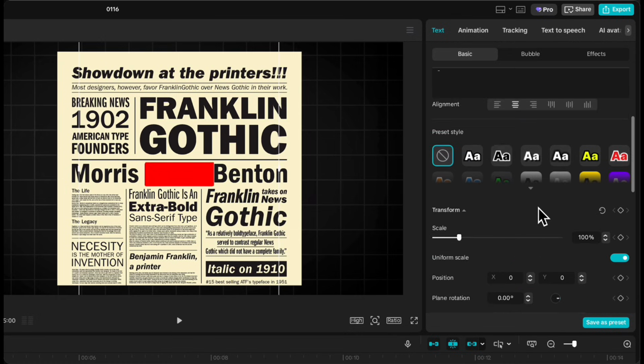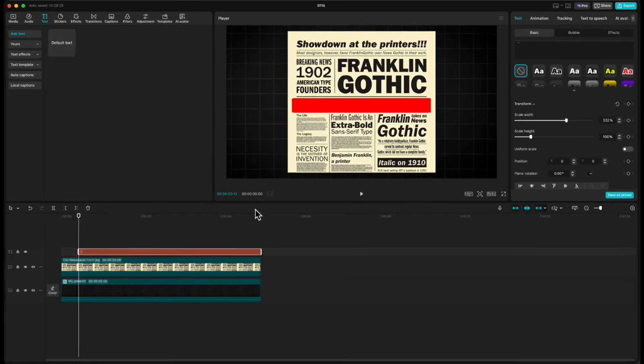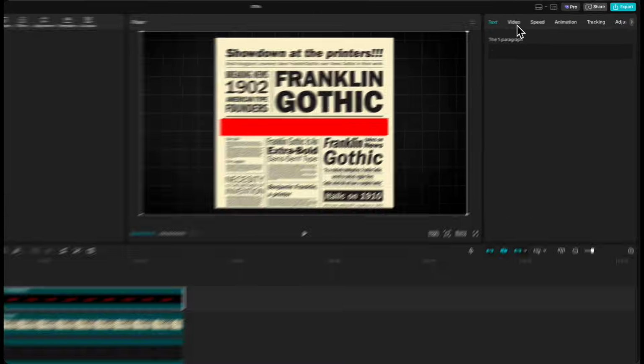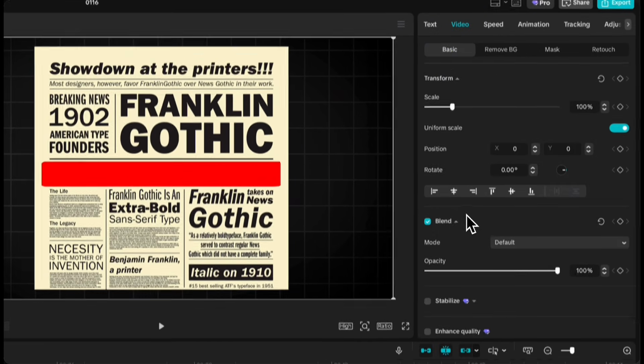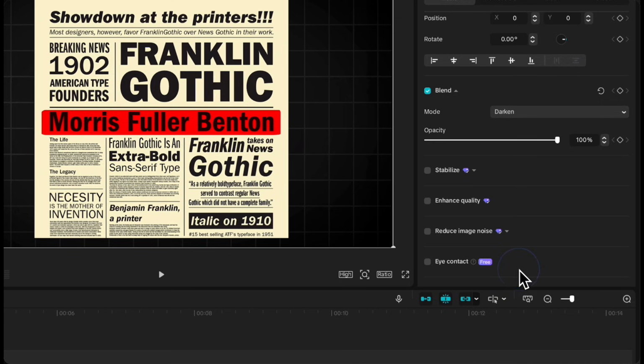Now uncheck Uniform Scale and increase the width so it covers the entire title. Right-click the text and create a compound clip. Go to Video, Basic, and under Blend, choose Darken, so the text shows through the red color. You can also slightly reduce the opacity.